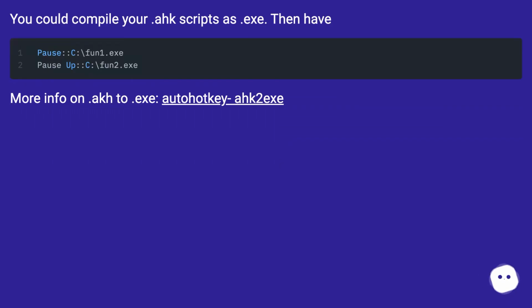You could compile your .ahk scripts as .exe. Then have more info on .ahk to .exe, AutoHotkey, Ahk2Exe.